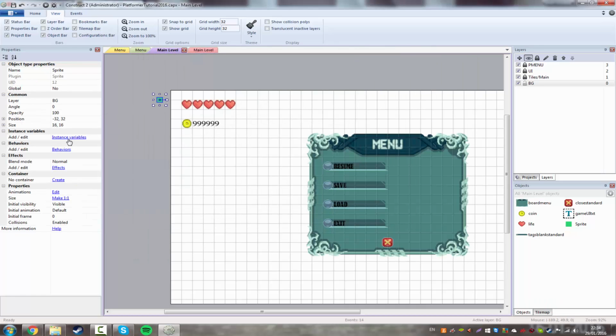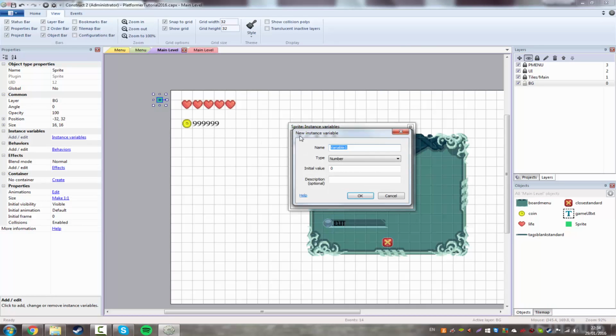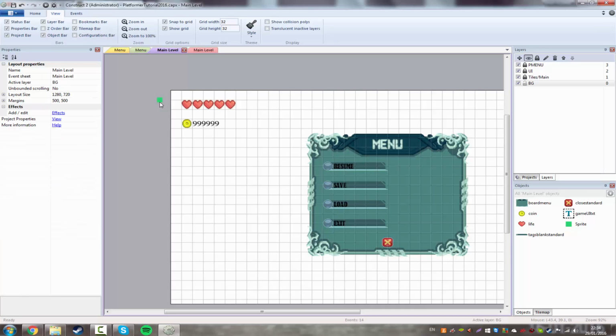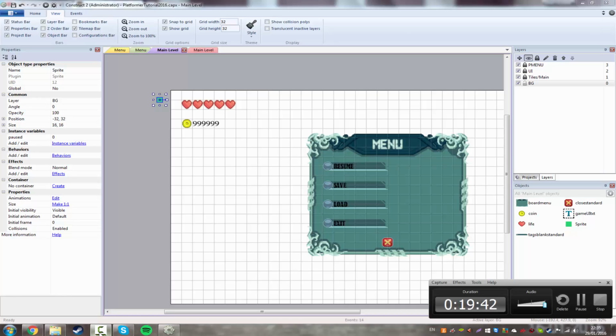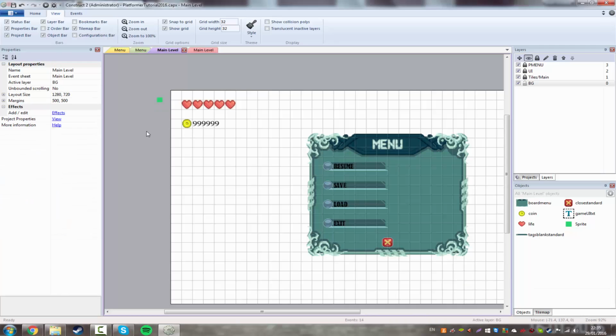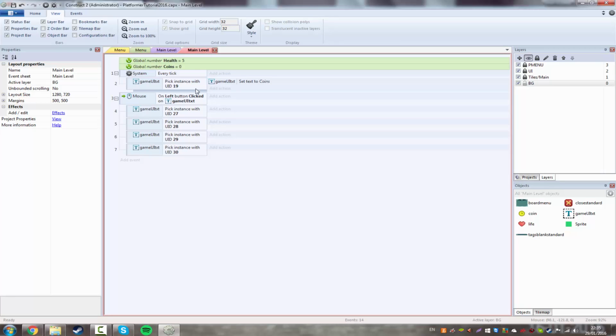And what we're going to do is we're going to give it an instance variable and we're going to call it paused. We're not going to make it a boolean because I really cannot be bothered going into booleans just now because they're a pain. But 0 means not paused, 1 will mean paused, pretty much.